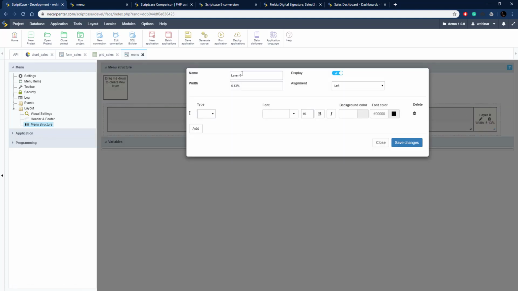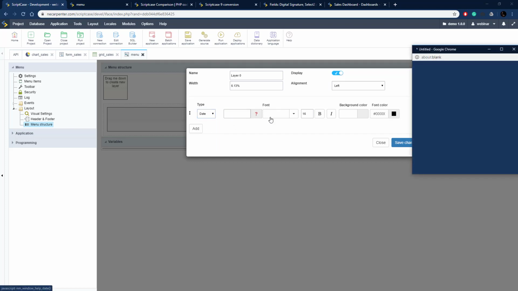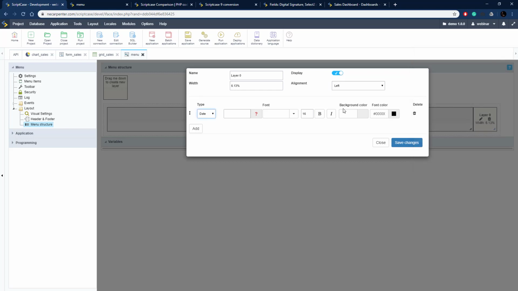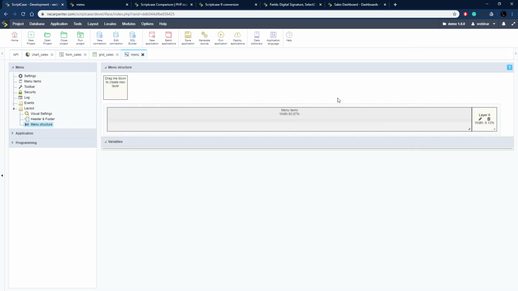Then we can click Edit on that. We can name it if we wanted. We can set the width, the alignment, and choose whether or not to display it as well. And then we can choose what to display in there. So first we need to select the type. We can choose a method or a library so that we can execute some code, or we can have a title here, the title of the application, or the date as well. So we could set some options here for the display of that date. Here, those are all different options. We'll leave it blank here. And we can set some other display settings here. We'll look at that in a minute.